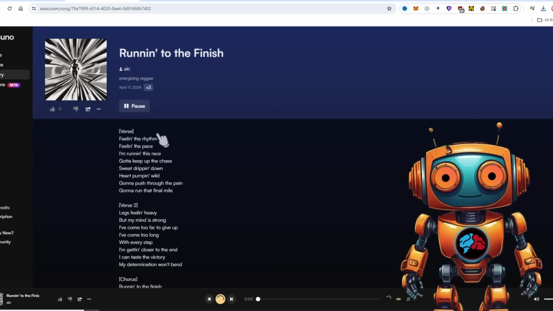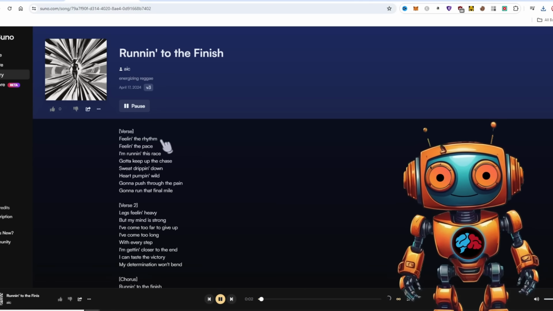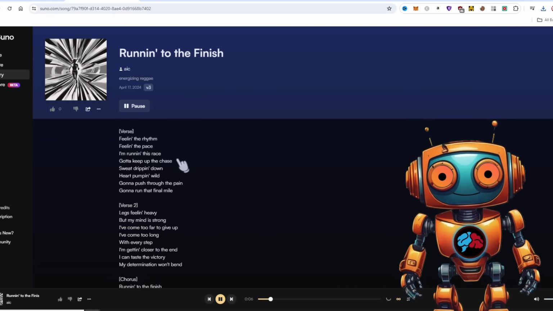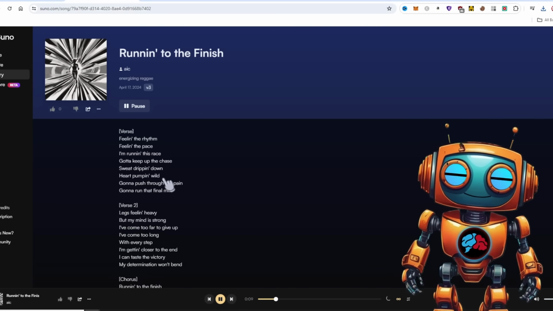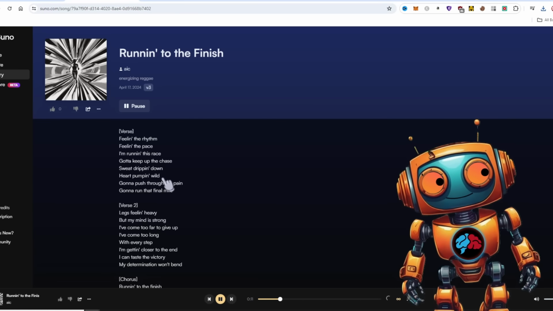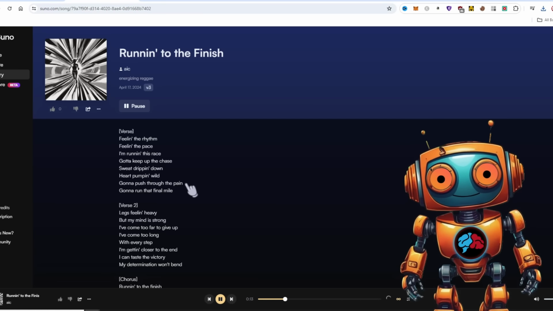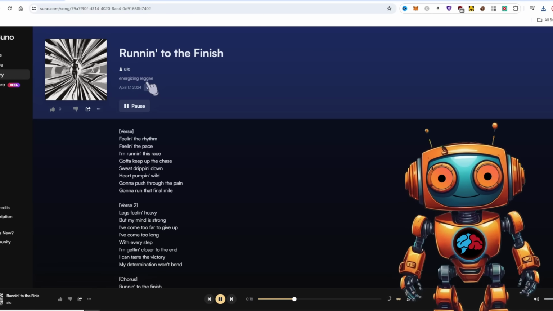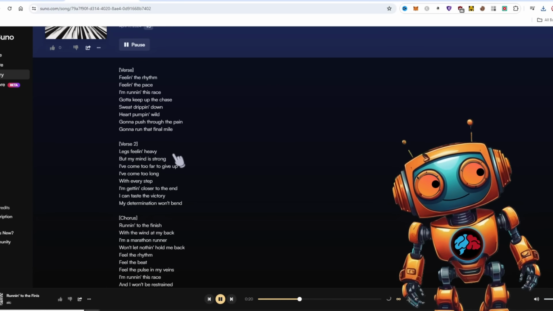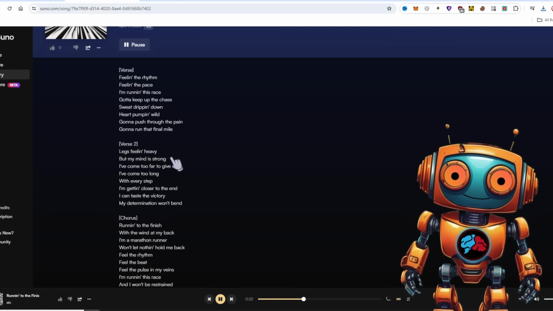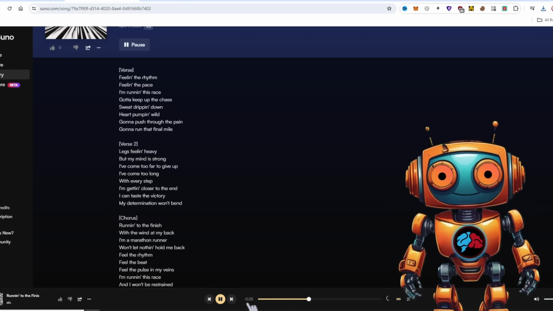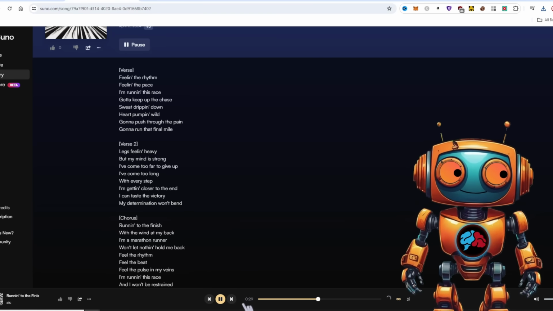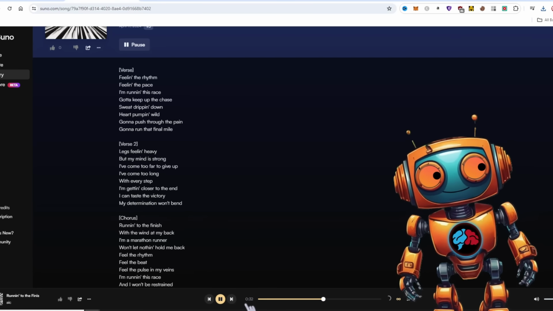Let's hear Suno. Feeling the rhythm, feeling the pace. I'm running this race, gotta keep up the chase. Sweat dripping down, heart pumping wild. Gonna push through the pain, gonna run that final mile. Legs feeling heavy, but my mind is strong. I've come too far to give up, I've come too long. With every step, getting closer to the end.